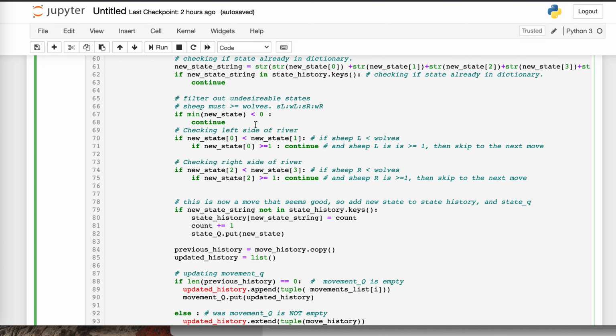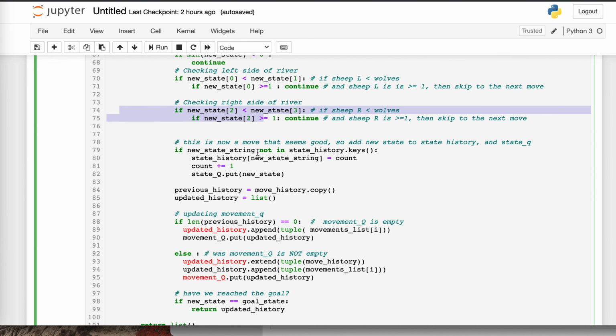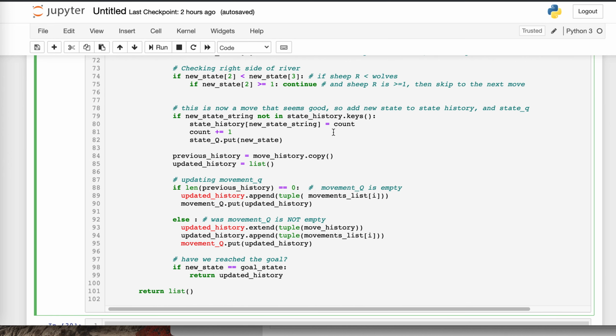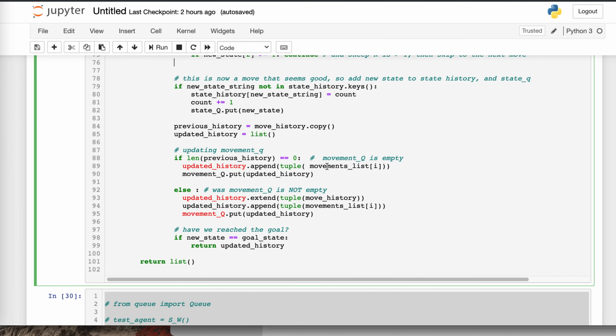Assuming that it's not in the queue, then we can filter out undesirable states where the sheep are less than the number of wolves. And so this chunk of code checks the left-hand side of the river. This chunk checks the right-hand side. If it makes it through that, then we apparently have a good move. So we add this to the new state history and to the state queue. This code then just adds the movements to the movement queue.